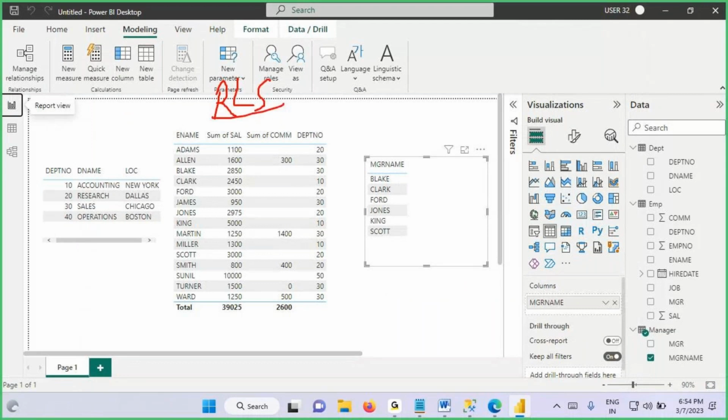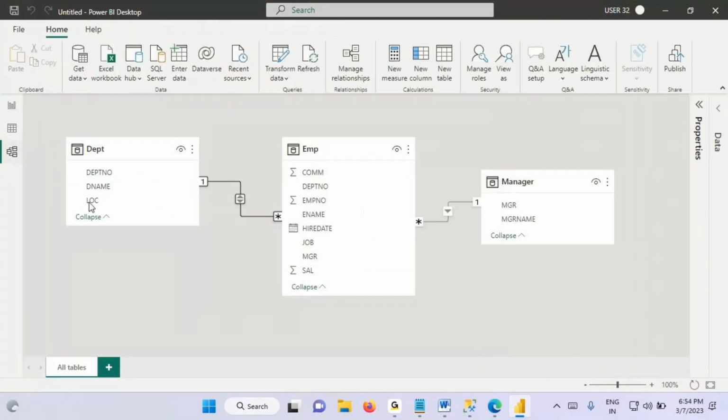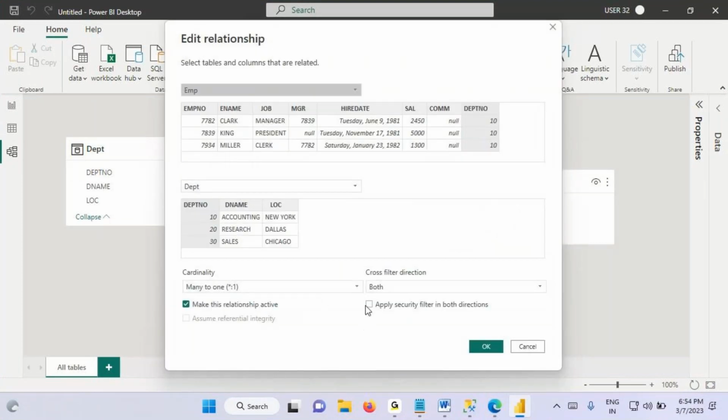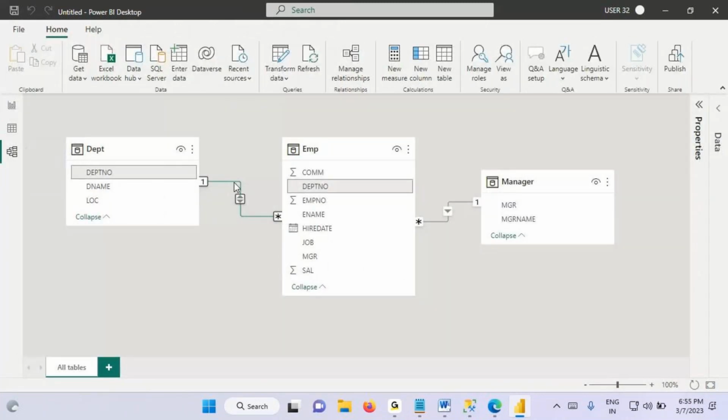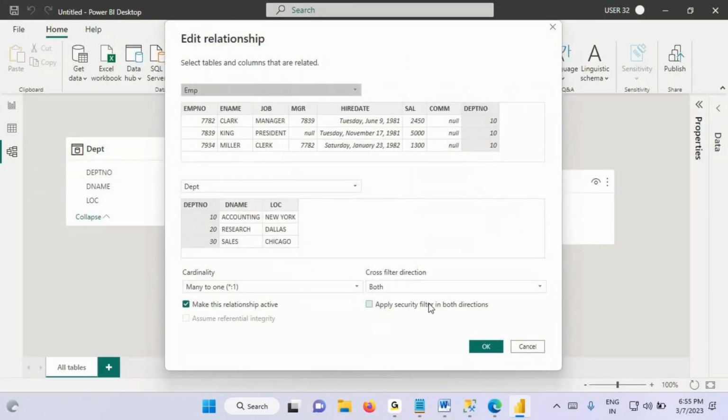When you're implementing row level security, only cross filter direction both is not sufficient. Along with cross filter direction both, you must check Apply security filter in both directions. If you are not implementing row level security, only both is sufficient. You are not supposed to select Apply security filter in both directions.